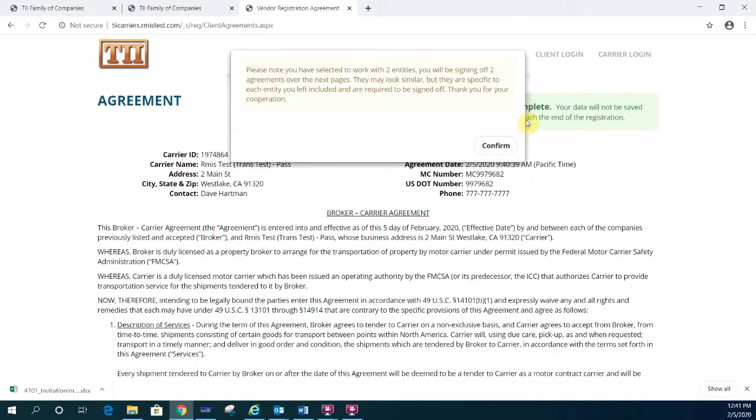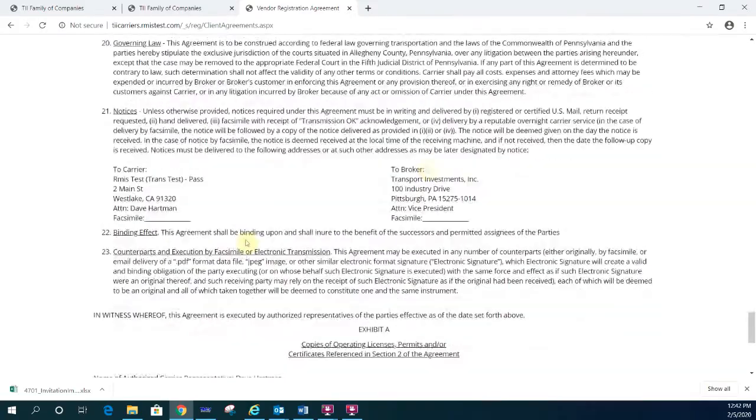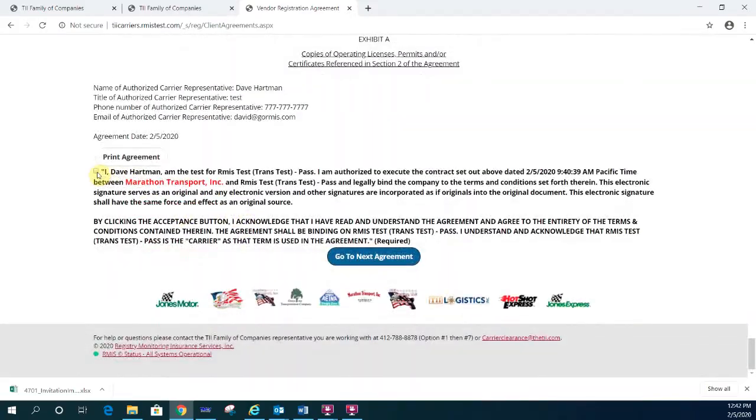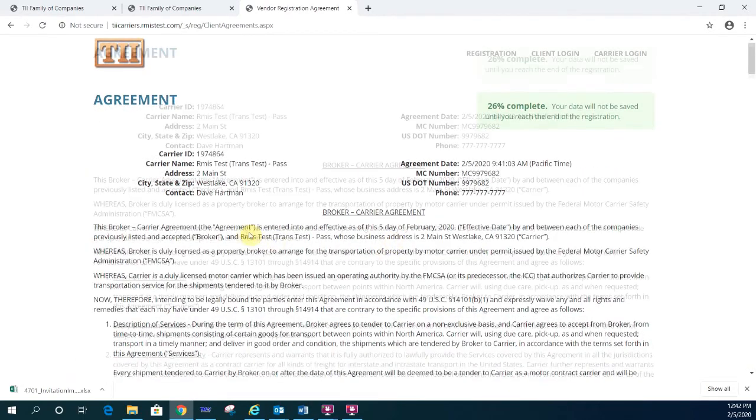They'll get another notification. They've selected to work with two entities. They'll be signing 2 broker agreements over the next few pages. These, of course, are digital documents. The carrier simply needs to scroll all the way down, add the checkbox that they agree to the terms of the agreement, and go to the next agreement.